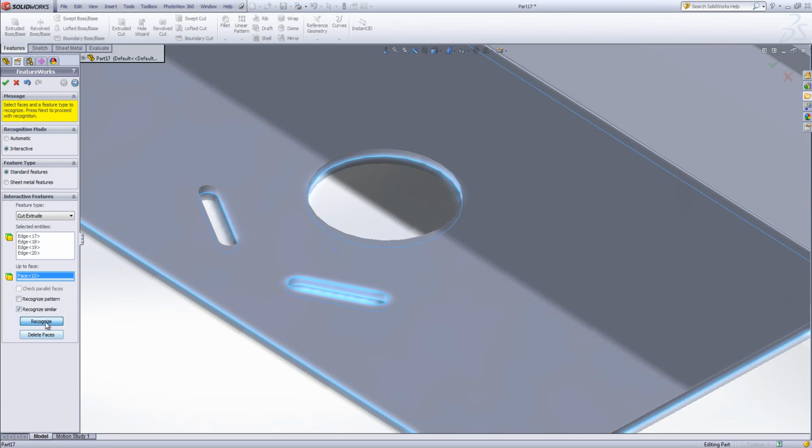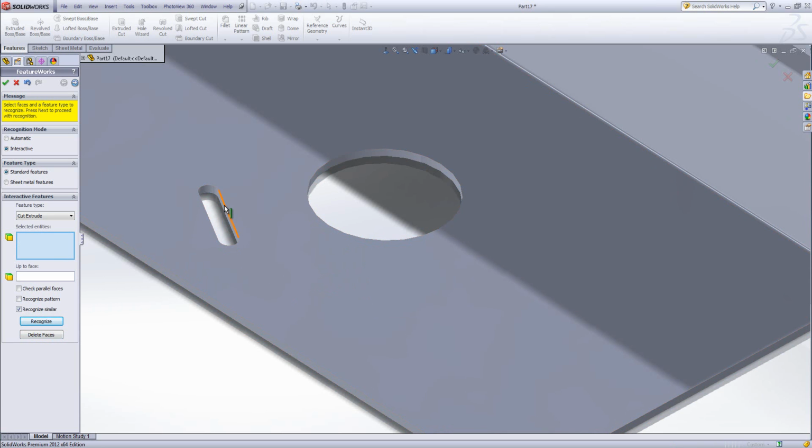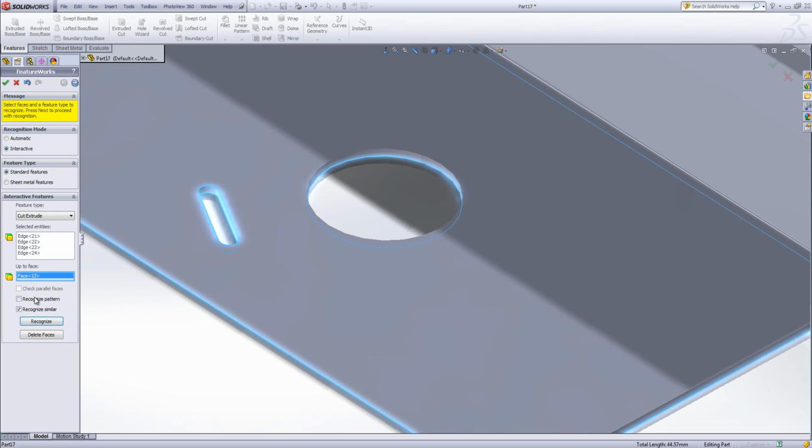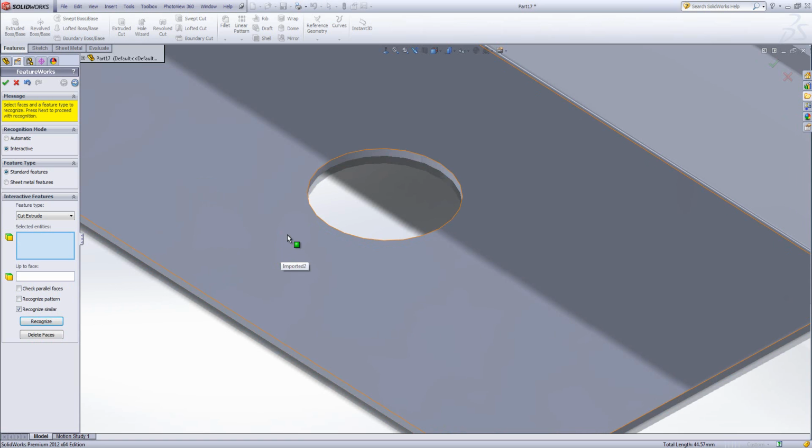Okay, and for that last one, and we just click recognize, and that's removed all of those cuts from the design. And even though it didn't pick up the patterns, we can group them back together again at a later stage. So don't worry if it doesn't pick them up automatically.